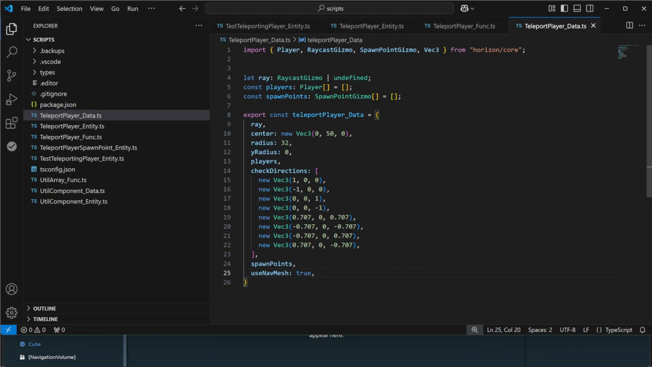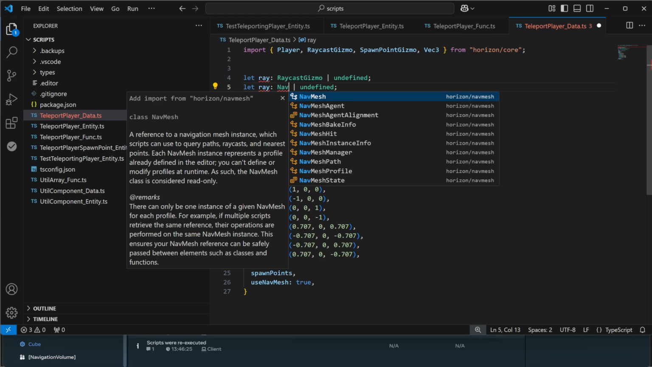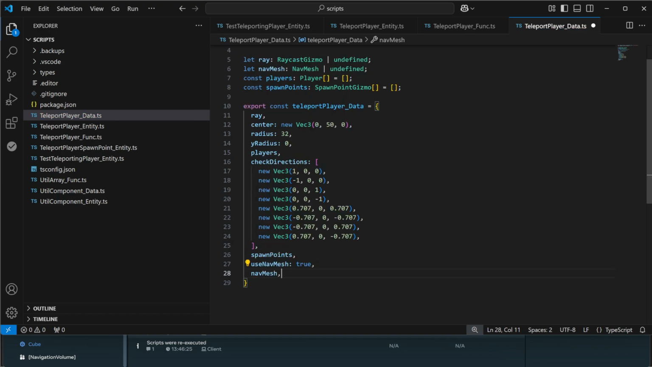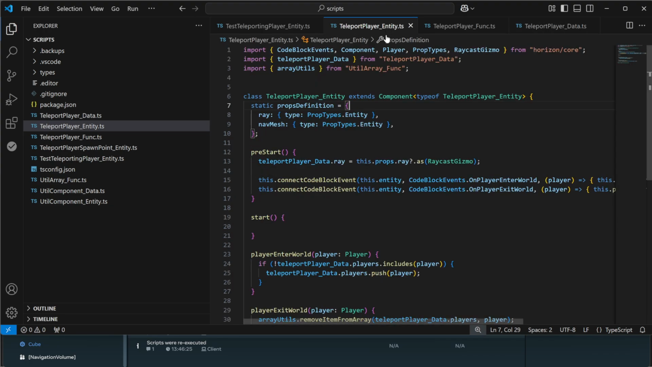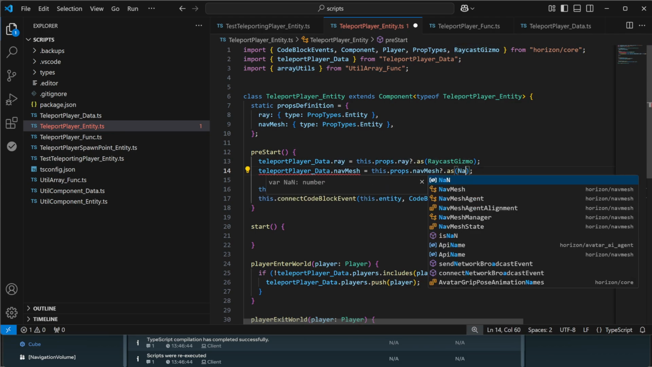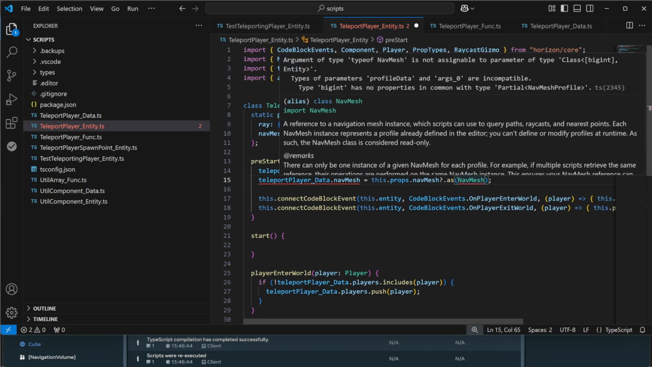The teleport data will also need a nav mesh. So control C, control V. This is a nav mesh. There we go. And we'll change that to be nav mesh. And then we need to export that, so we'll call that nav mesh, comma, control save. And then on the teleport player entity, we can set that just like we did the array, control C, control V, change this to nav mesh, adjust for nav mesh as nav mesh.